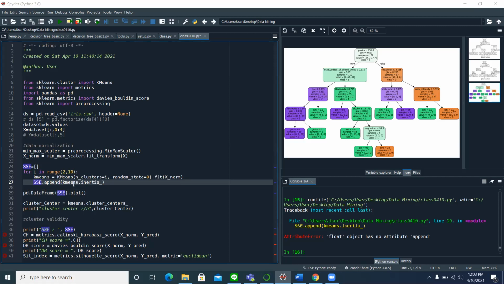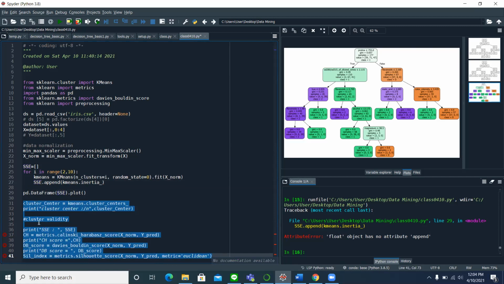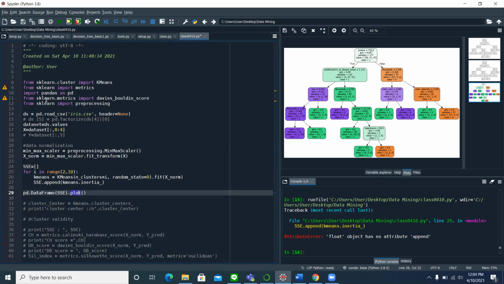SSE append, okay, that should be right. Okay, and then from cluster center 31 until the end of the program, you block, and then you click Control 1. Okay, you can try to run.